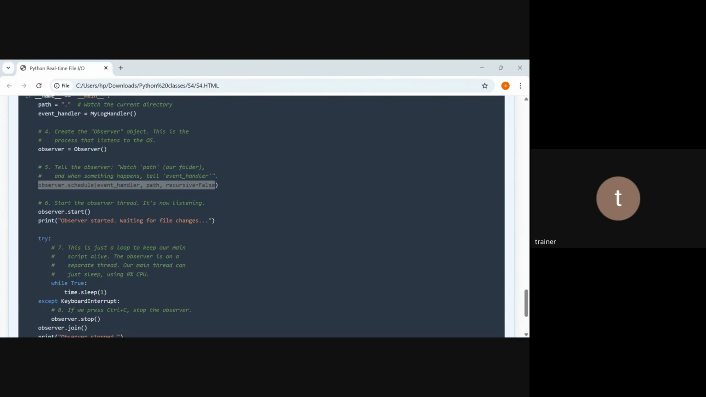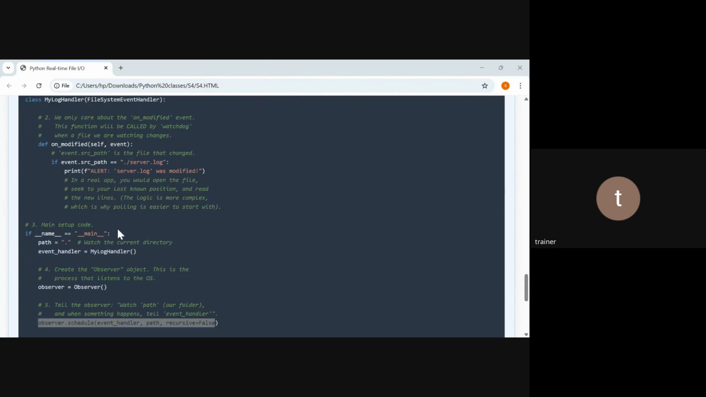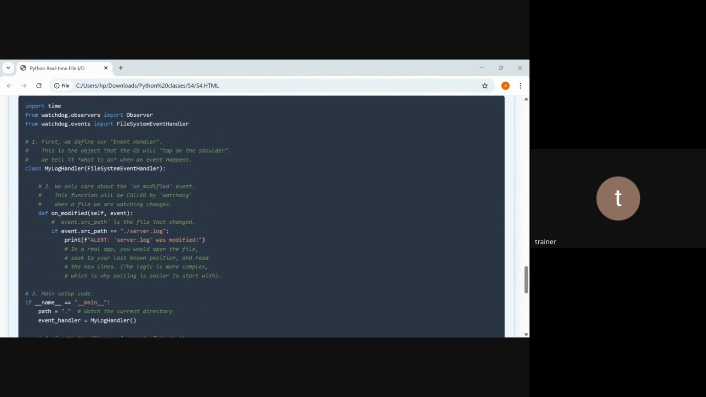Let me show you the code here. Example. So we use the file system event handler here. This file system event handler is like a security guard watching your file.